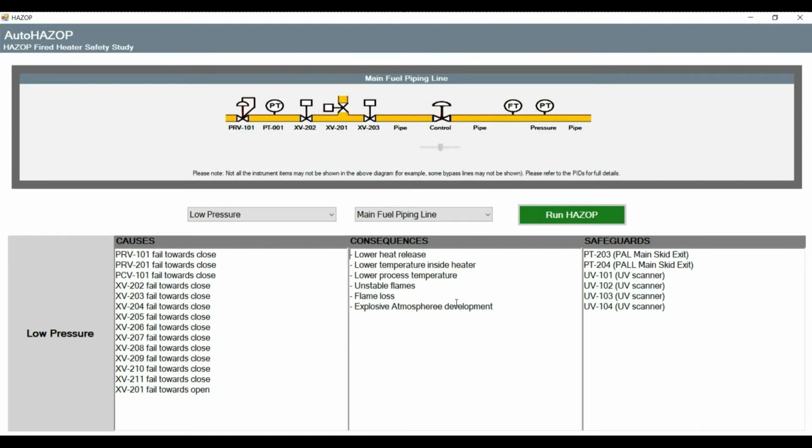Now, in addition to the listed causes, we can also see the consequences associated with the low pressure case. So for example, we have lower heat release, lower temperature inside the heater, lower process temperature. So those are very much disturbances in the process. Now looking at some of the more safety-related impacts, we have unstable flames, flame loss, with the potential development of an explosive atmosphere inside the heater. Those are actually quite serious consequences as a result of having a low pressure case.